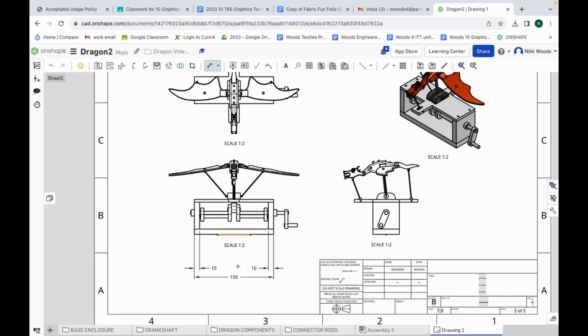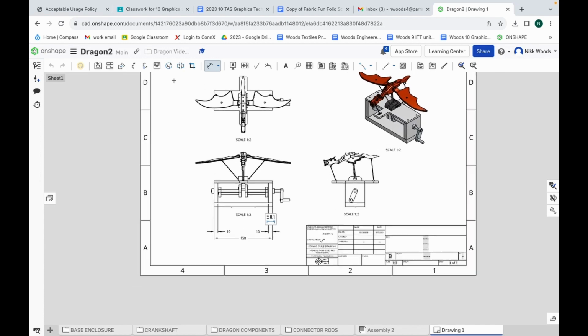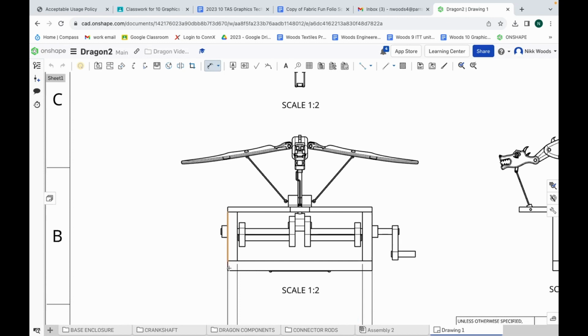Another part of the standard is that your dimensions are on the outsides of your drawing. So here is okay, here is okay, here is okay, here is okay, here. Nothing in here. That's the standard. You only ever do that if you can't possibly put it somewhere else where it's readable.